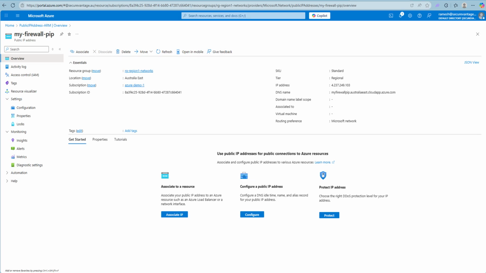This is the overview screen for the public IP address resource I just deployed, my firewall PIP. Here, I can see all the essential details about the IP configuration. On the right hand side, I can view the actual public IP address assigned to this resource. In this case, 4.237.249.103. This is the unique IP that external users or services will use to reach whatever Azure service I associate this with, such as a firewall, load balancer, or NAT gateway.